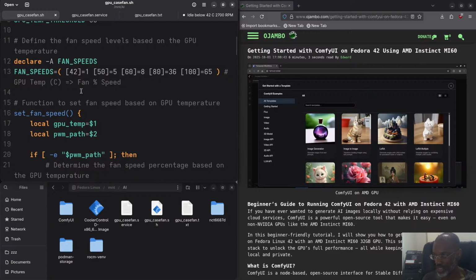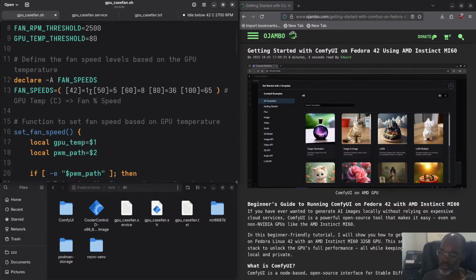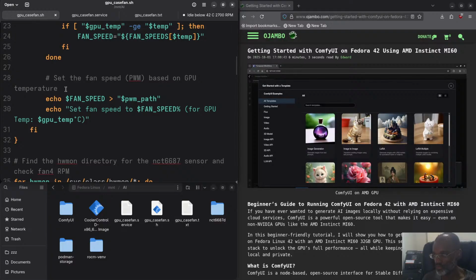So what that means is that, for example, if it's at 42 or below, it will stay at 1. If it's at, say, 43 or 45, then it's gonna use this one. It's gonna set the speed to 5 until it goes back down to this temperature. So if it's at 70, it's not going to use this 60 speed, it's going to use the 36 speed and so forth. So between 80 and 100, it's going to be running at 65. Hope that makes sense.